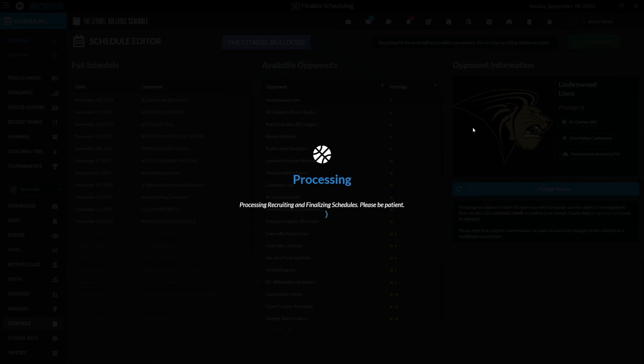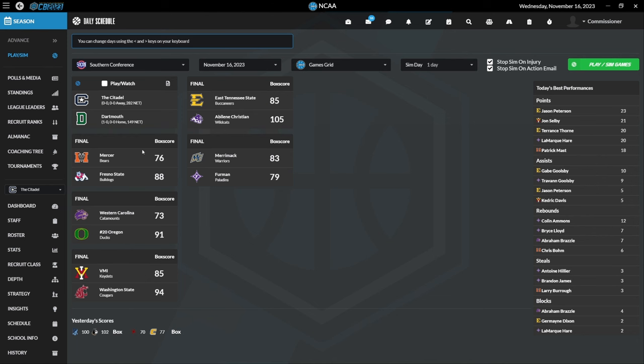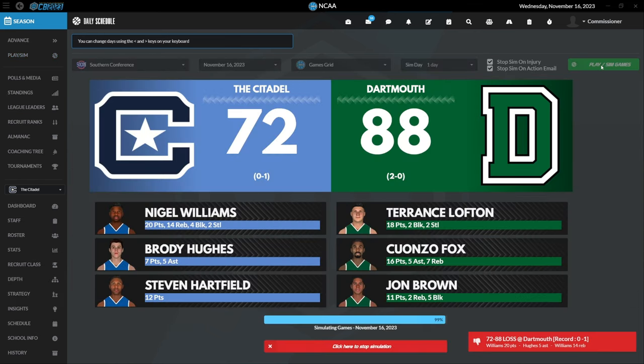We'll face Lindenwood on the road. All right, finally, The Citadel makes their debut here in 2023 against Dartmouth. The heavy favorites, ranked 149th in the NET. We're at 282. And we end up losing to Dartmouth 88-72. That's all right.